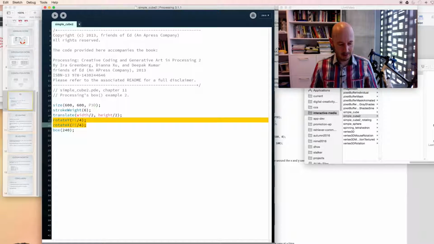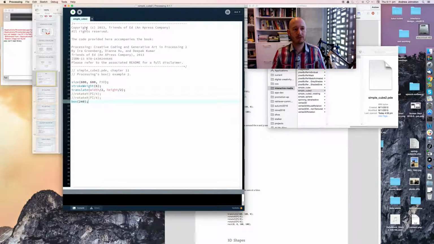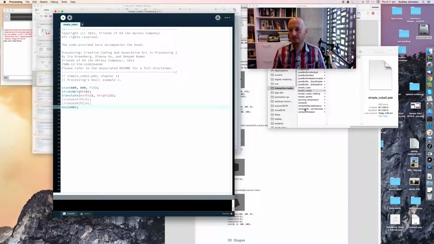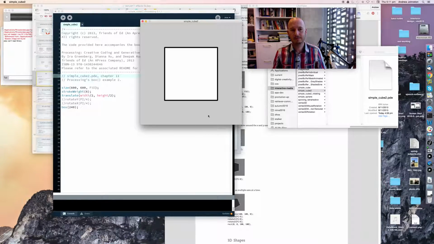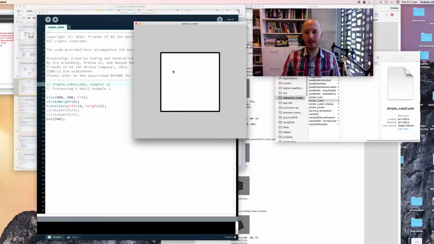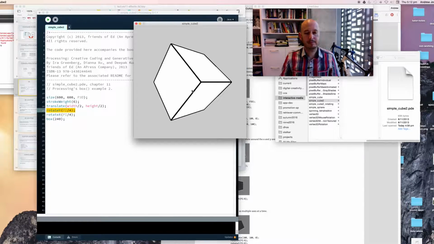I mentioned before that I did some rotation. If I don't do the rotation and we just draw the box on the screen, oh, have I crashed Processing? Okay, I don't know why that took so long. If I just draw the box on the screen without rotating it, we're looking at the cube face on, and we don't get any sense of 3D effect. So that's why I added a little bit of rotation there. We're just rotating around the X and Y axes by, I forget what it is, 45 degrees or something like that, just so you get a sense of a cube.